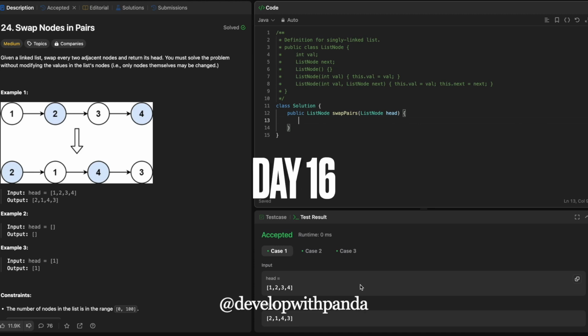Everyone, welcome to day 16 of 30 days LeetCode challenge. Today we are going to solve swap nodes in pairs.